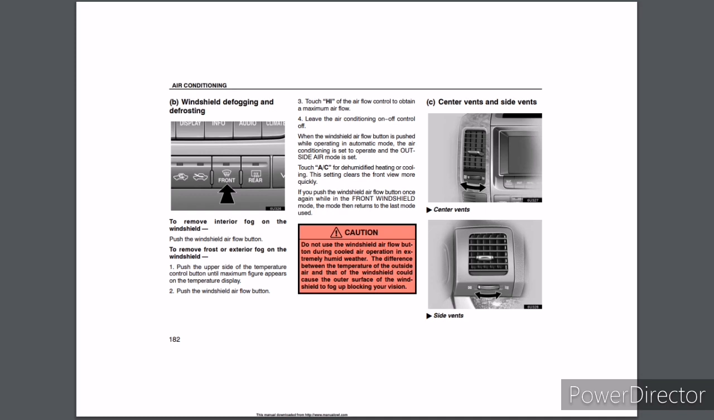Caution. Do not use the windshield airflow button during cool air operation in extremely humid weather. The difference between the temperature of the outside air and that of the windshield could cause the outer surface of the windshield to fog up, blocking your vision.